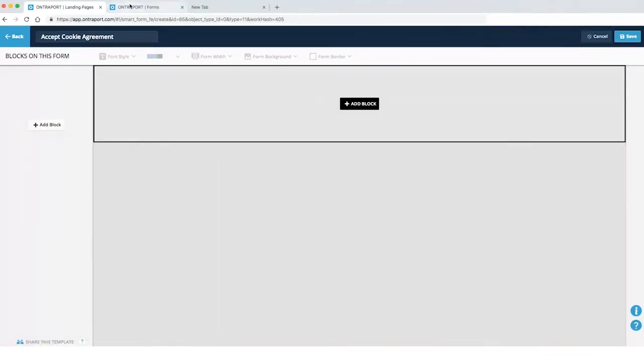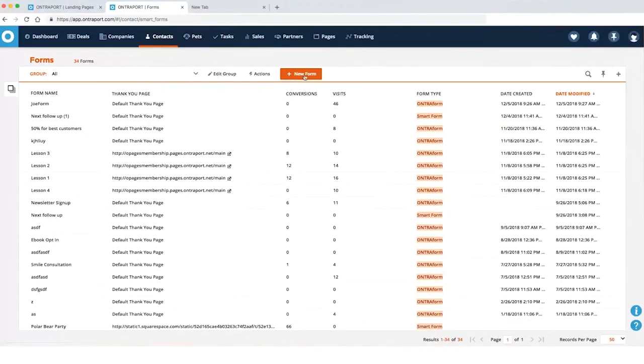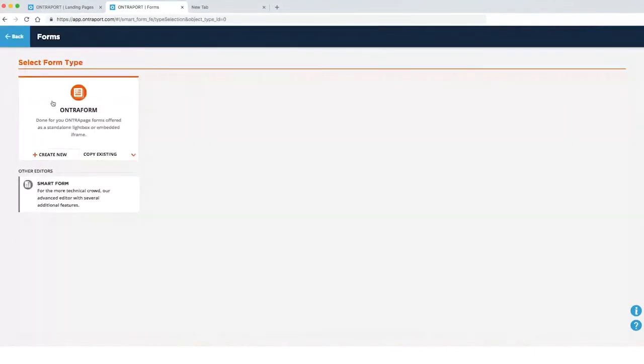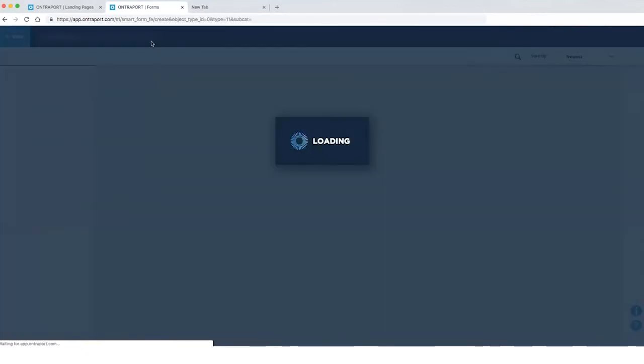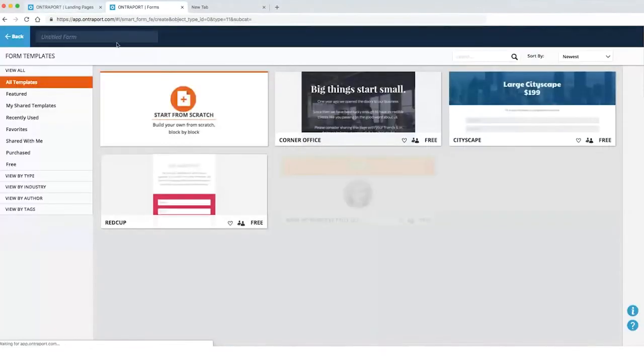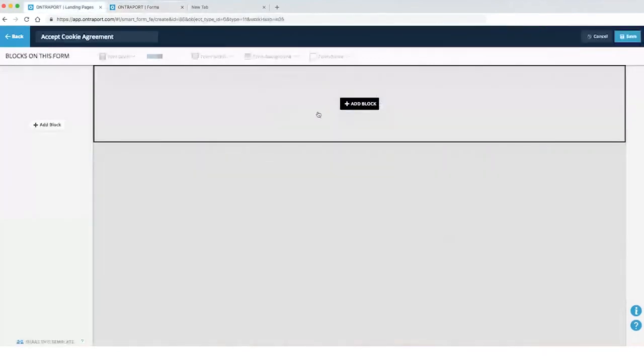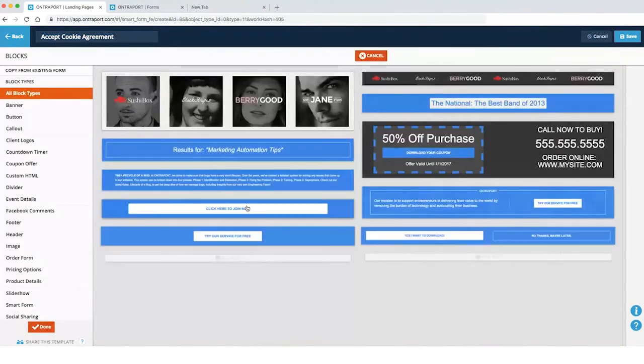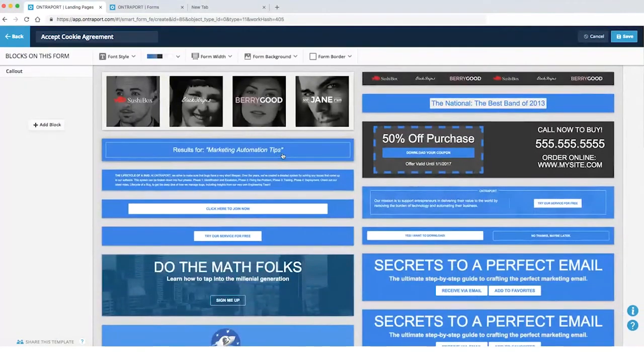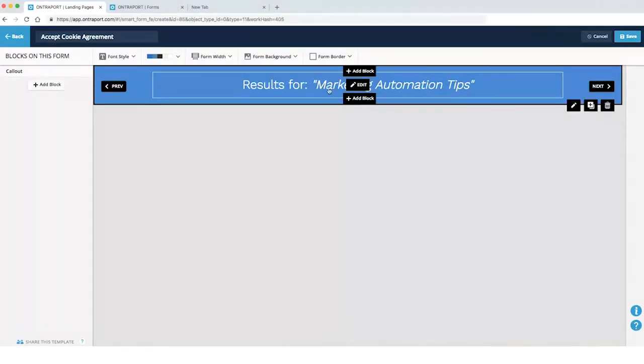So, new page. This is now what happens if we go to forms, create a new form. We get right to this place, Ontraforms. We're going to go to Ontraforms. Okay, this is what we just did, and then I said start from scratch. So that's how we got here, and it's the accept cookie agreement. So this is version 2 of our pages editor. It's the older version, and this will be updated sometime in 2019 to use the new drag and drop model. But in the meantime, we have these blocks for you, and it just works a little bit differently.